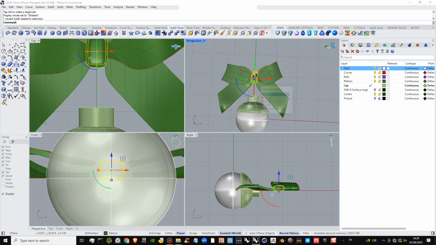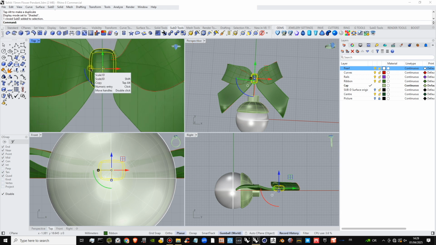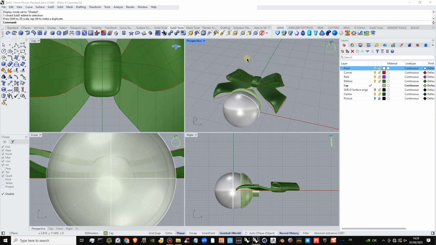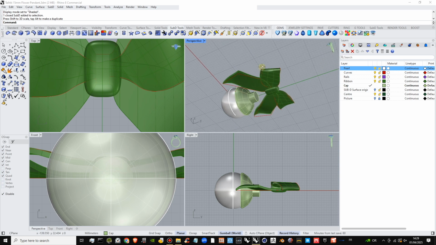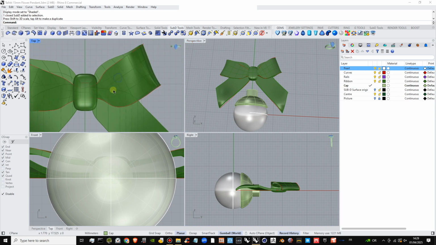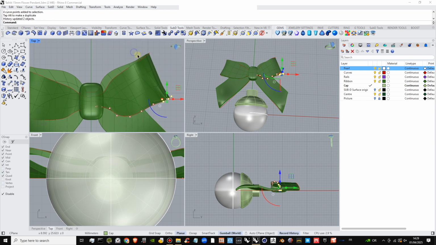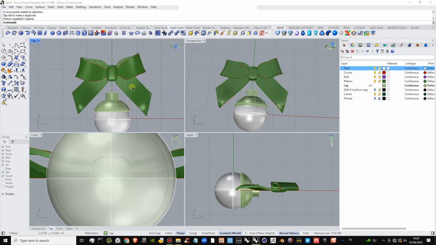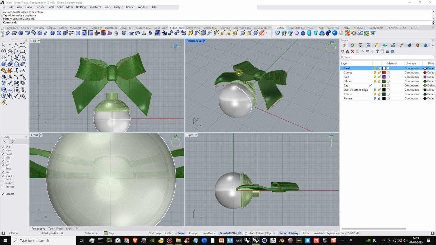While we're at it, I'm just going to change this middle piece to be a tad bit larger. Yeah, it's good. We need it to be very stable. What we could also do maybe is extend our ribbon out a little bit on the one side. That looks a little bit more balanced.